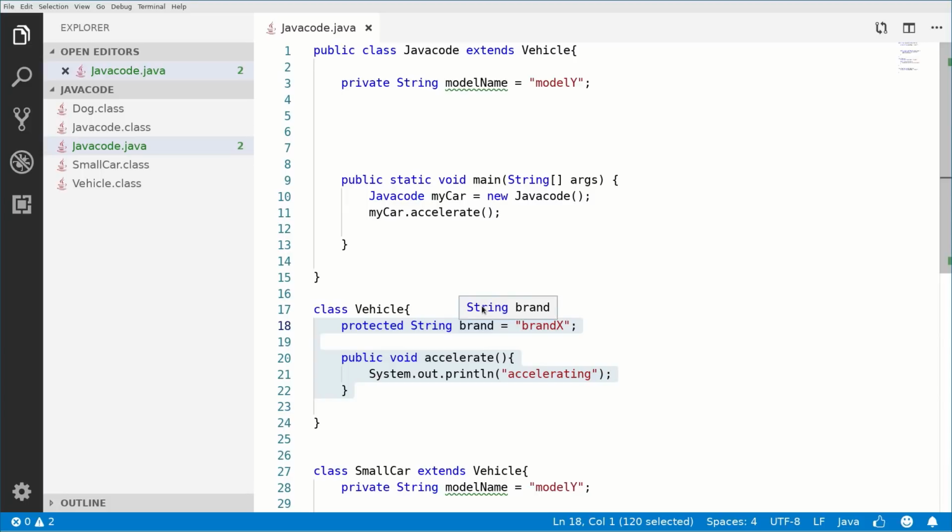Sometimes this is useful to reuse previous code. If we want to create a car but we don't want to rewrite these features, we can reuse the vehicle features and add new ones, for example a model name or something like that, right? So this is basically how inheritance works in Java. Okay, well, that's it for inheritance.